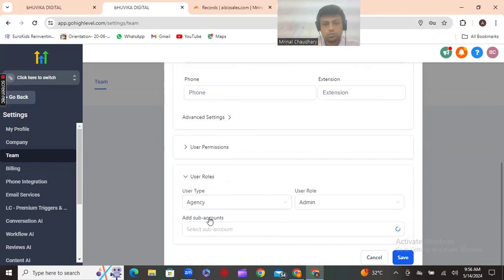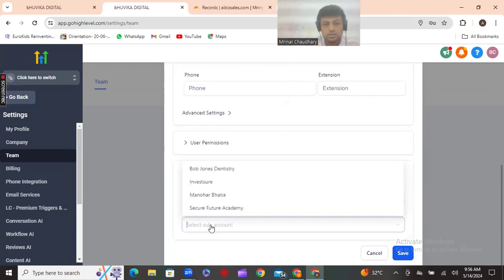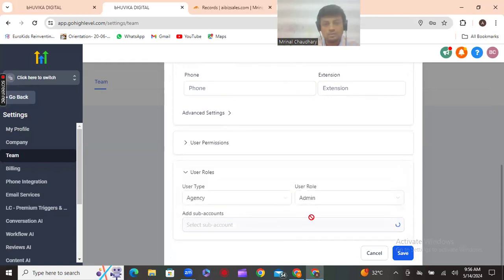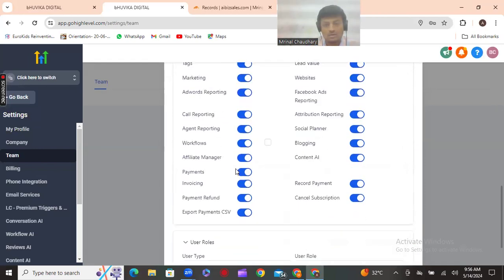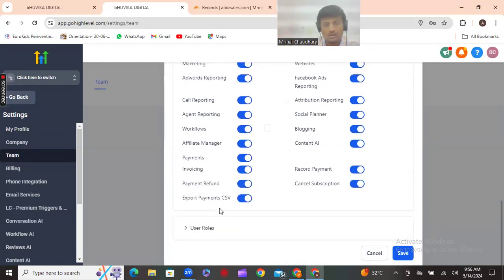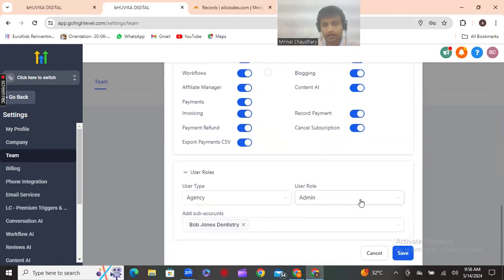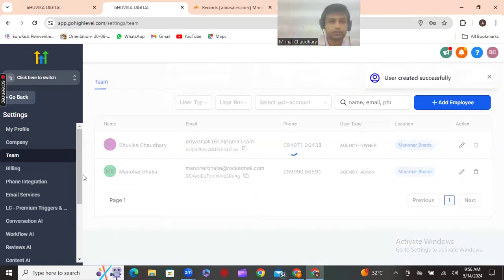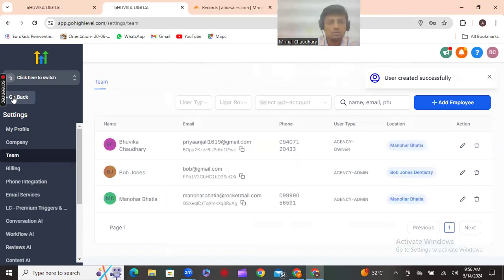So inside user roles, it is very important. You select the sub account, Bob Jones Dentistry, and user permission. So you can modify the permission according to this. And user role, you can add as an admin. So there are two options, user and admin. You add it as an admin and then save it. So once this is done, I will go back.